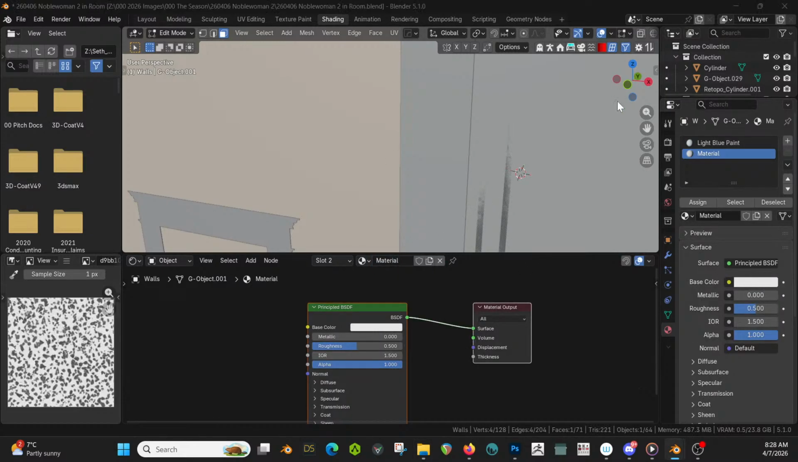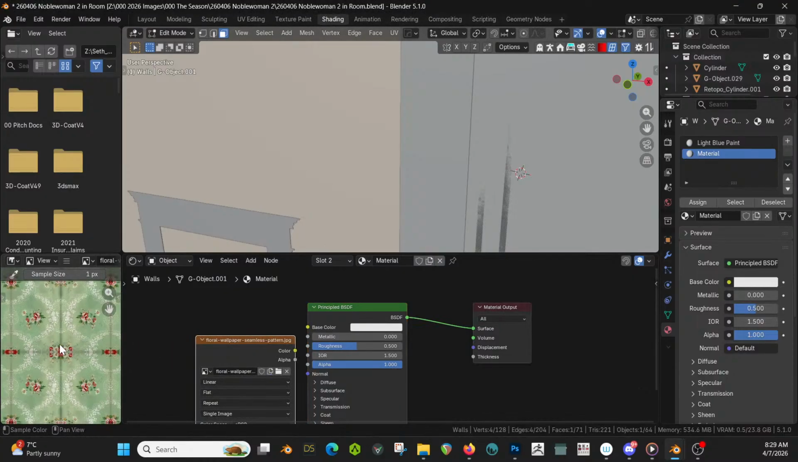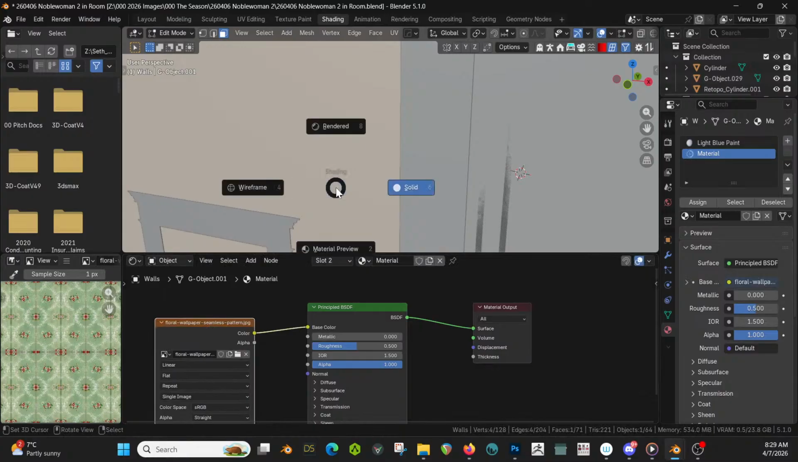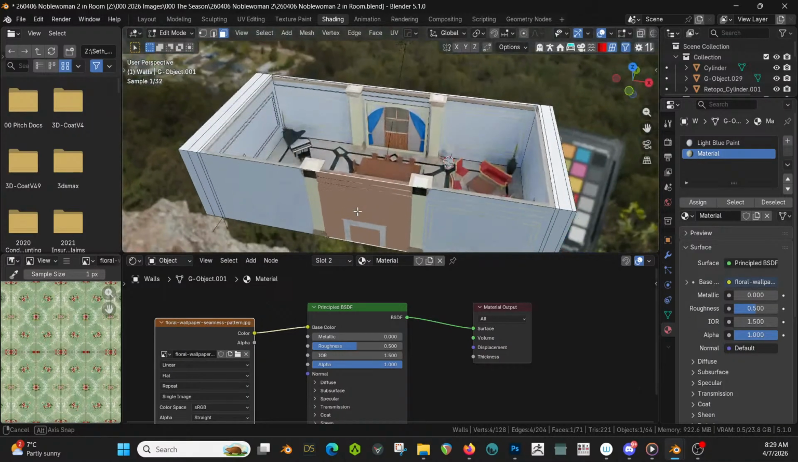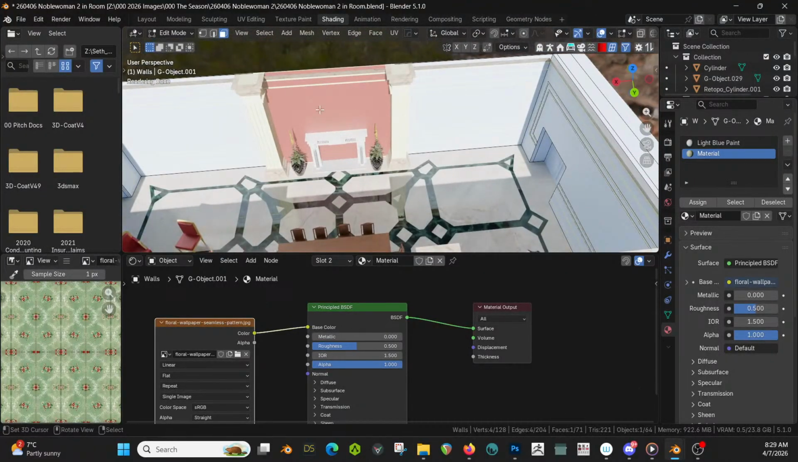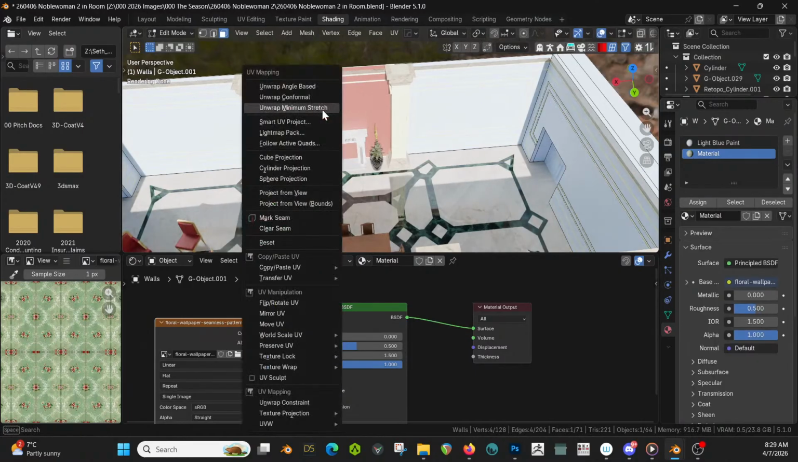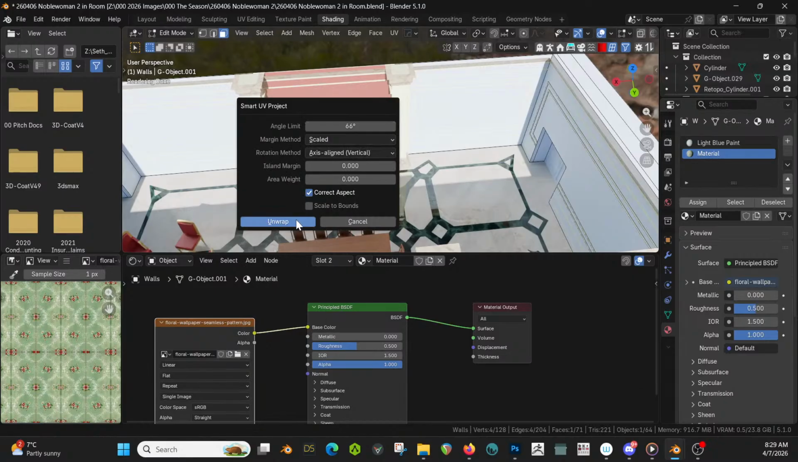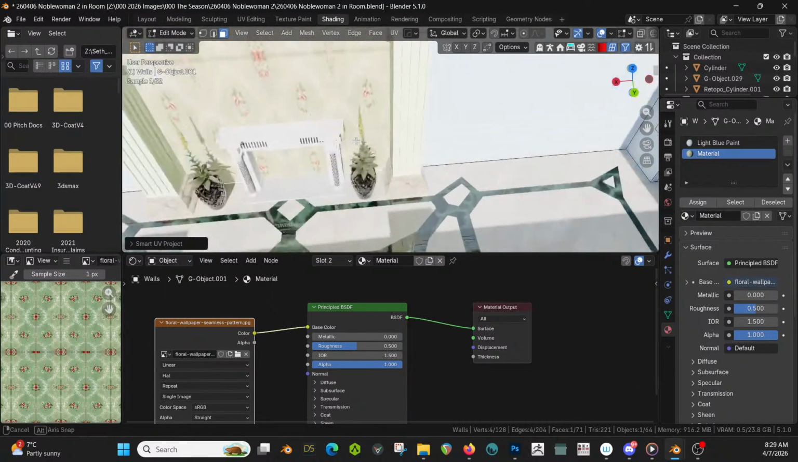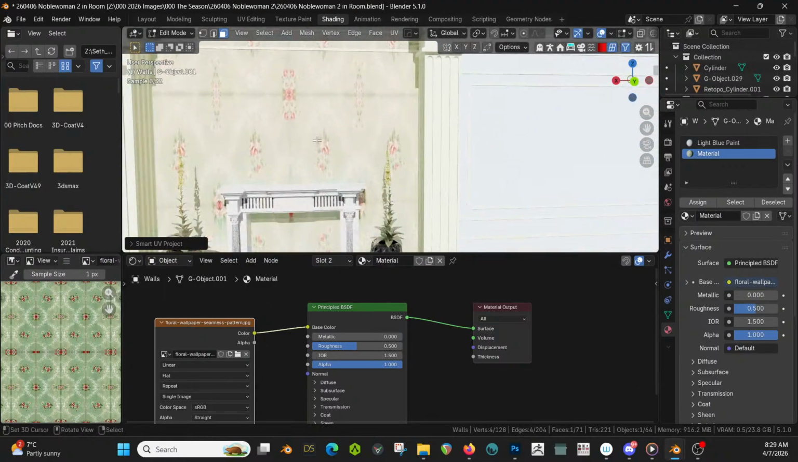New. Floral. Base color. Yeah, we know it's not right because it's not UV'd. Unwrap. Now it is. Cool. I'm into that, I believe. Did it stretch? Looks like it did stretch.